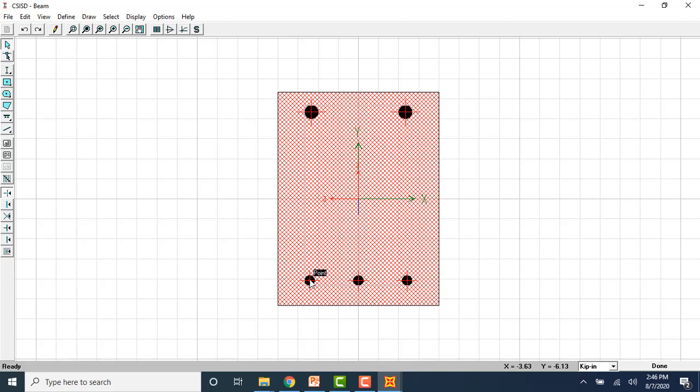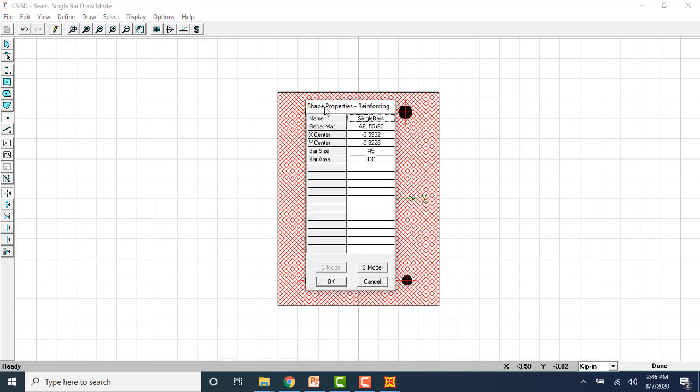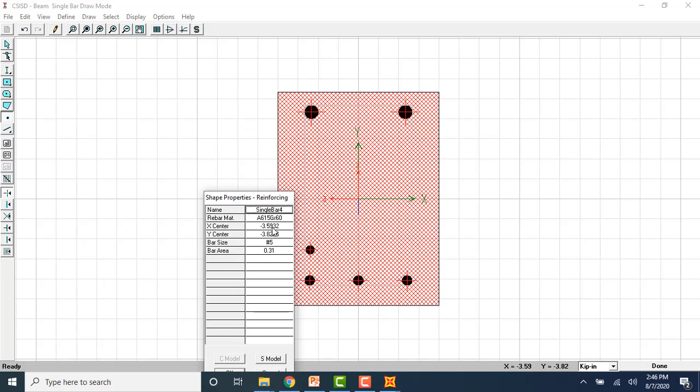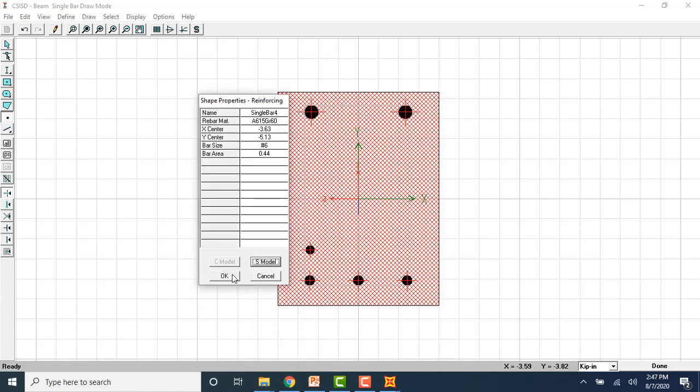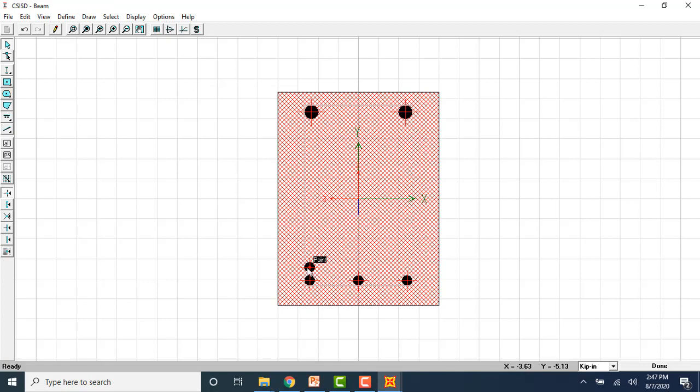So how will I draw another row? For that, go to this option and then choose Single Rebar, and I will click on any location, and then I will right click on the rebar to change the location as required. Okay, the x direction, as I told you, will remain the same, minus 3.63, and the y direction becomes minus 5.13. Okay, the bar size is 6, so click on OK. Now it is exactly at the location.